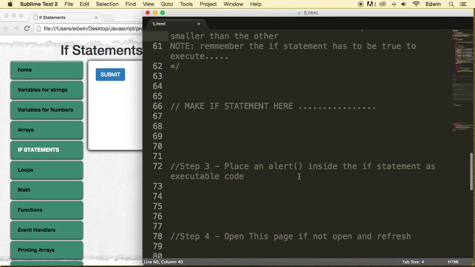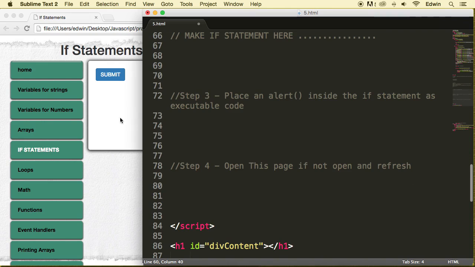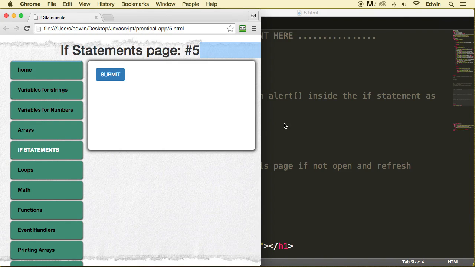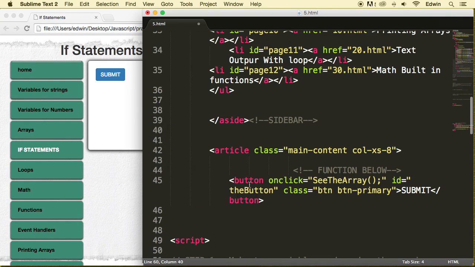And then step number 3, place an alert inside the if statement. So basically we're going to place an alert and we're going to execute that code saying something like maybe this number is smaller than the other or this one is bigger than the other. Remember the operators, all right? The less than and greater than symbols. Remember that. And then at the end, we're going to open this page and refresh it. So we don't need this button right here. All right? So I'm going to take that off.